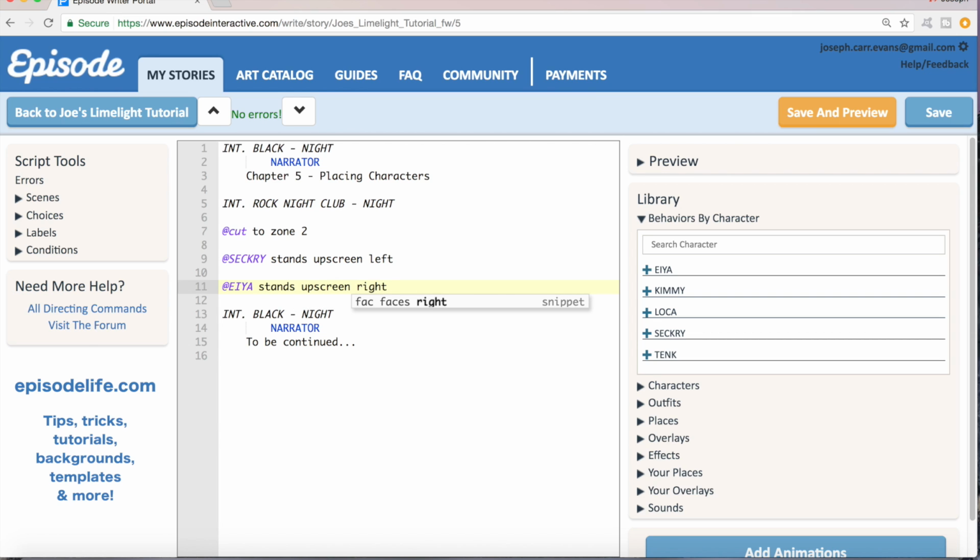Now, because we're placing characters directly into the scene without them walking, the script editor doesn't know whether we want them to be facing left or right, so it automatically assigns a direction to them, which may not be the direction that you want. Since I want Sekri and Aya to be facing each other, I should add something to the end of these lines. It's the words and, then your character's name once again, then the word faces, and the direction that you want them to face. So since Sekri is standing up screen left, I'm going to want him facing right. So, and character's name, faces, and then the direction.